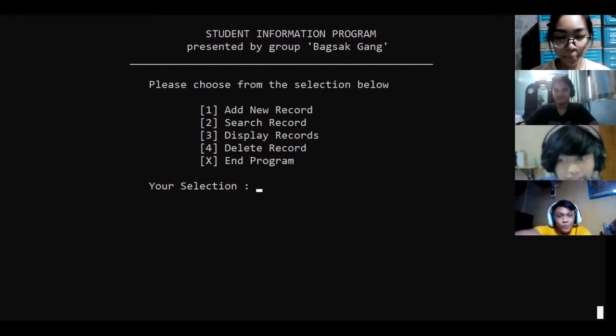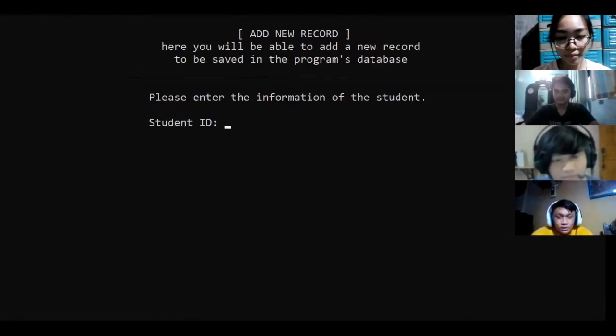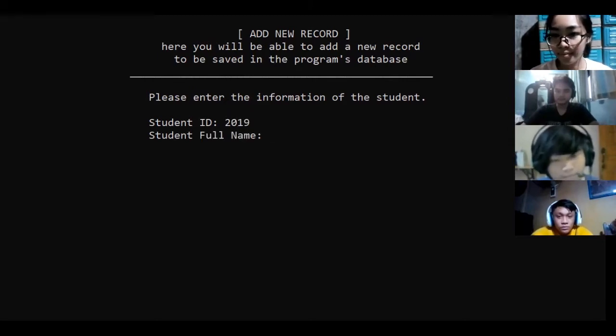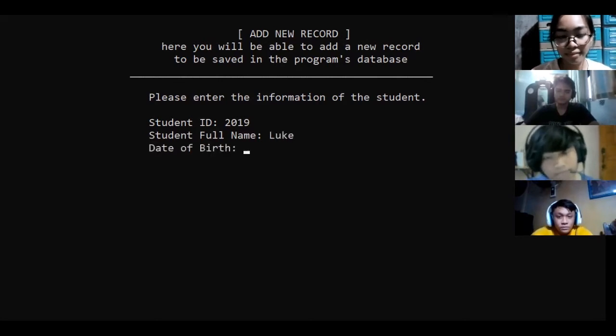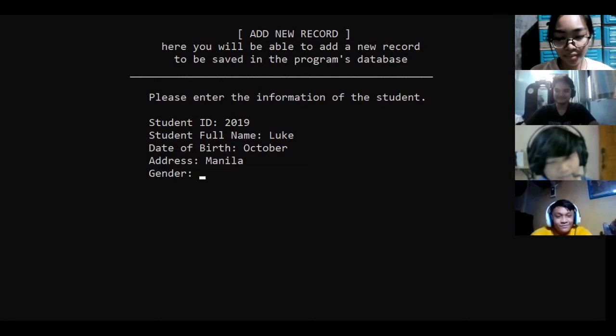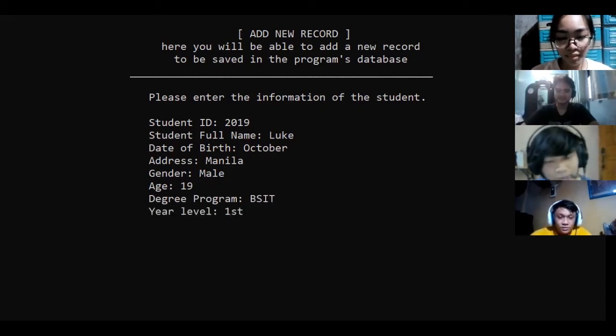So first, we're gonna try the add new record option for our program, which will add a file to our program. So we select one, and it'll ask for numerous information. First of all, it's gonna be student ID. So let's put 2019 here, and student full name, date of birth, address, gender, and then the age, then degree program, and finally year level.